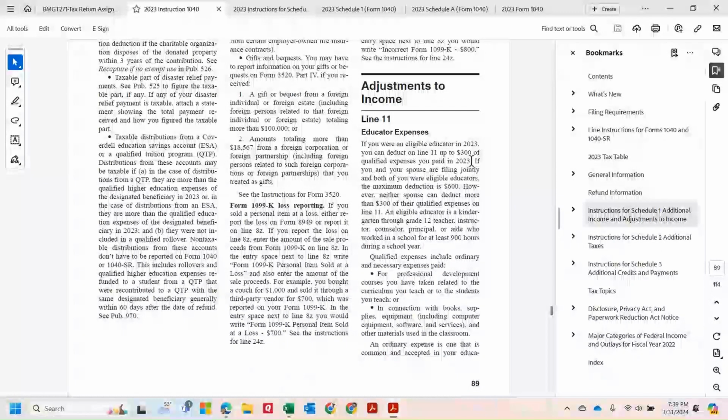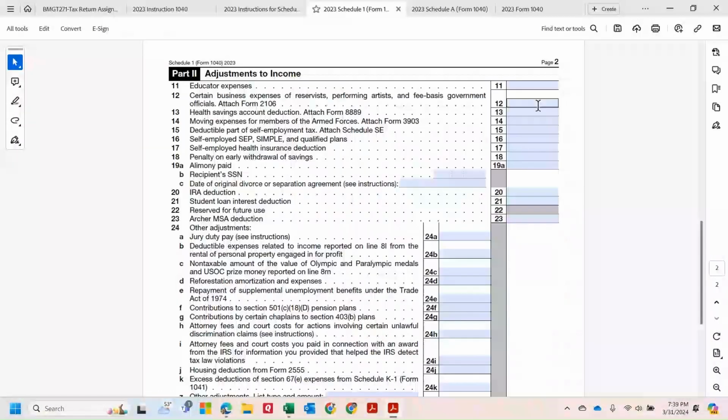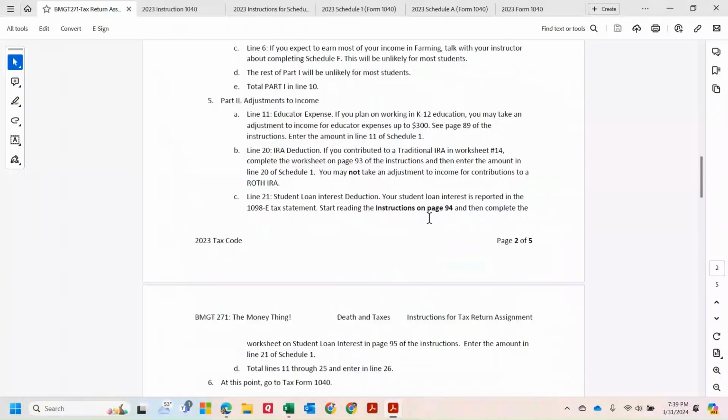So I can take up to $300. It has to be a qualified expense. So that would be things like professional development, books, supplies, equipment, and so on. And given that the average teacher in this country spends $1,200 of their own money, that's a pretty easy one to be able to document. So in Schedule 1, if I were a qualified educator, I would put $300 here. If I'm not a qualified educator, I'm going to put 0. So line 11 is sort of the first one that's a possible adjustment to income.